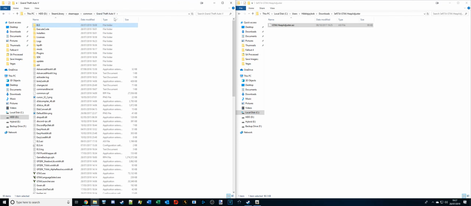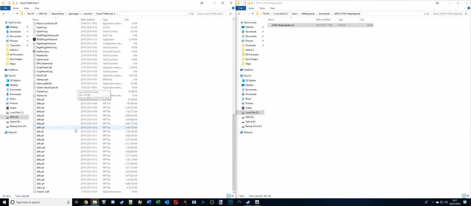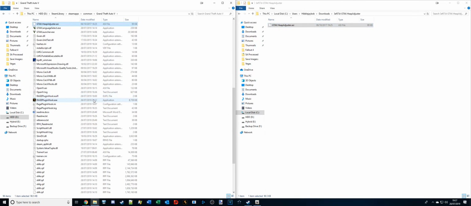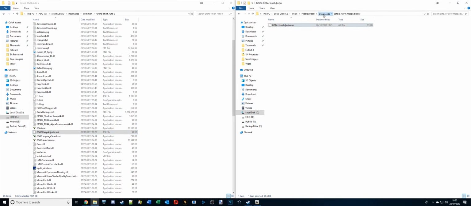So that's where it says Grand Theft Auto 5. Easiest way to tell is if you can see other ASIs there. This is a good example of where it goes. So put that into the base game. Cool, that is that one installed.